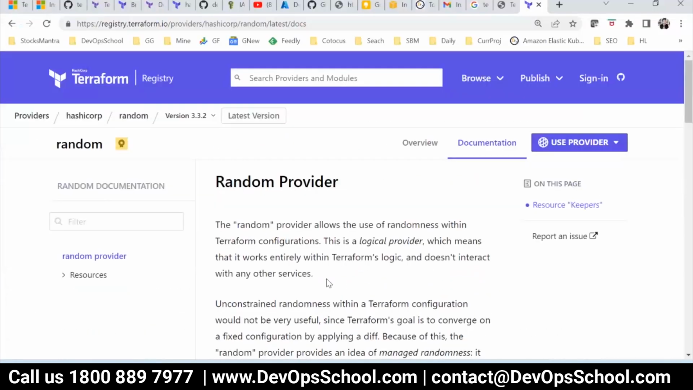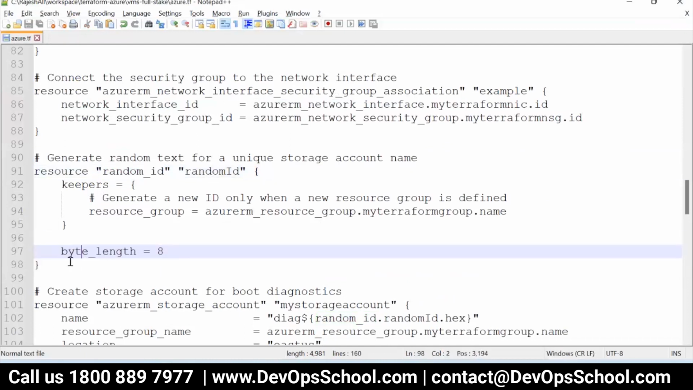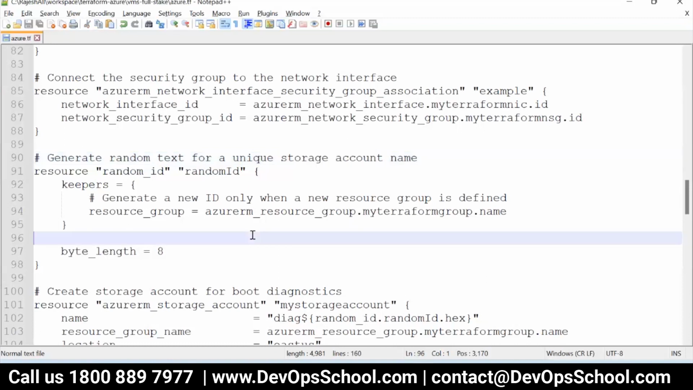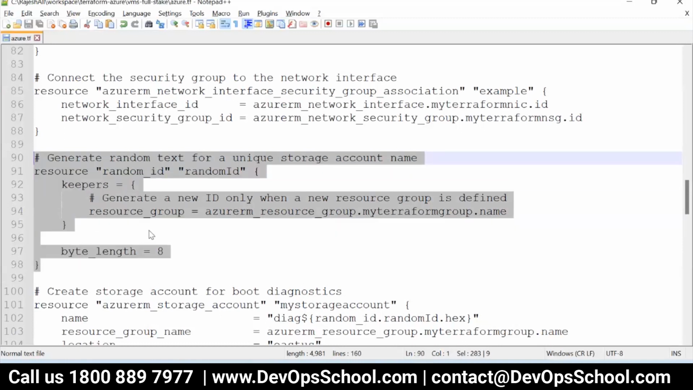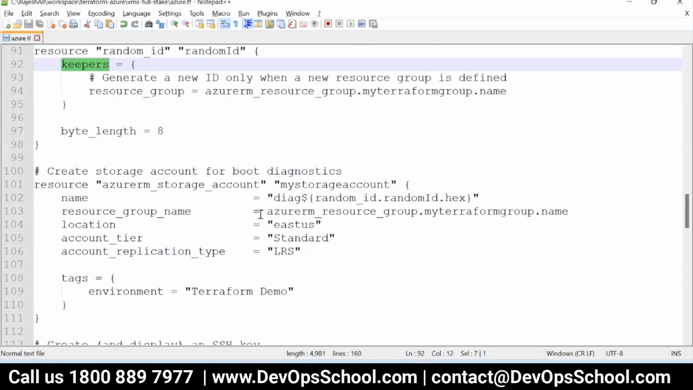This provider will create a random ID, which we need for the storage account. Remember that for creating VMs you need a storage account too, the very first time. If you have an existing storage account, that's okay. So here you generate random text for a unique storage account name. We created random text and keep it in this variable, and then it is used somewhere here. Look at this here.